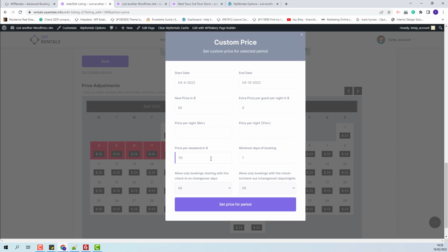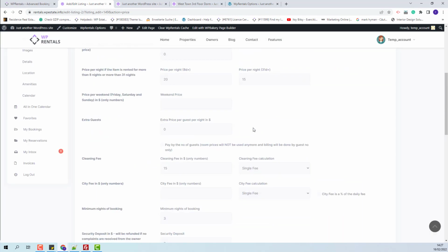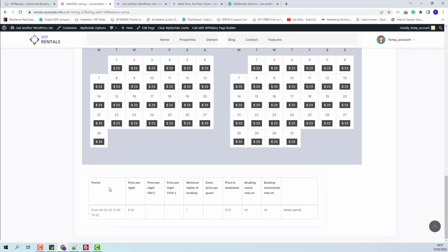I will add a value here. You will be able to set the minimum days of booking and set the start or the end day of the book. I will set these values. I will save the change made. Below the calendar you will have a table with the details that you just filled in, and you will be able to delete the period. And now I will show how this will work in the booking form.